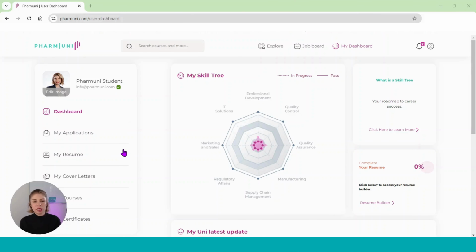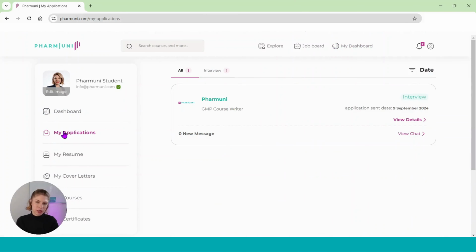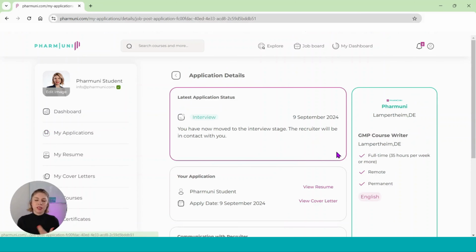So let's have a look at the section now, My Applications. If you have applied for roles on the Pharmuni job board, all of them will be listed here. You will be able to see the status, the date it's applied, and whether you have any direct messages from the recruiter. The best thing about this part is that you will get status updates in real time. So no more waiting for several weeks to receive a letter in the mail or an email.